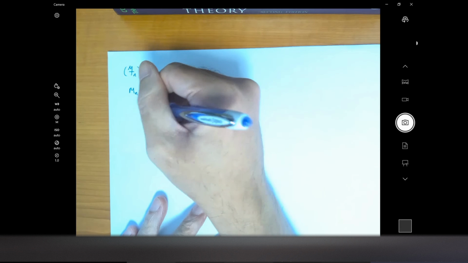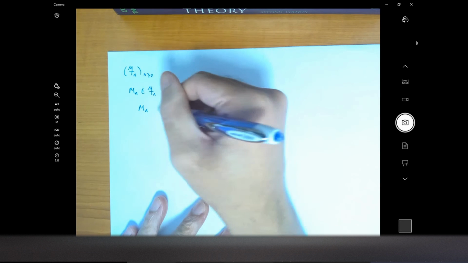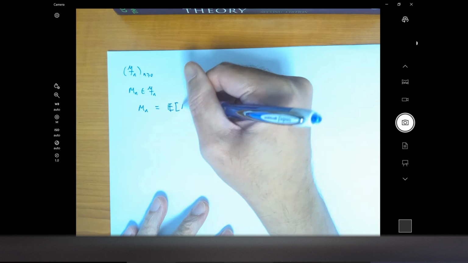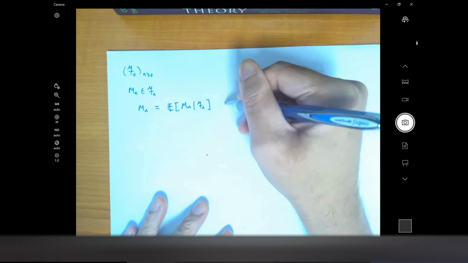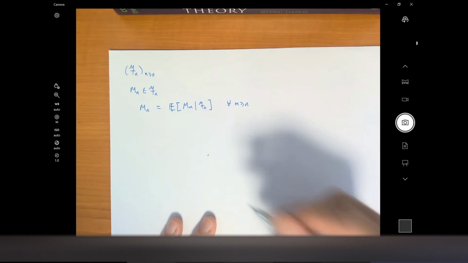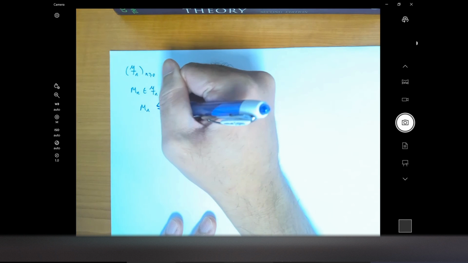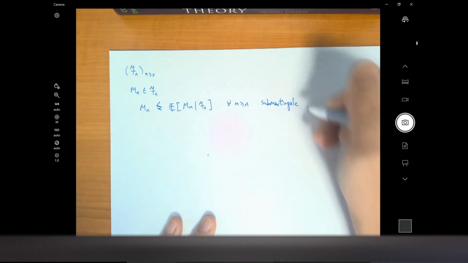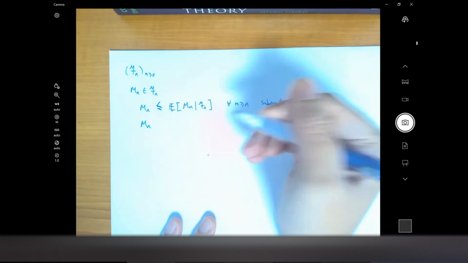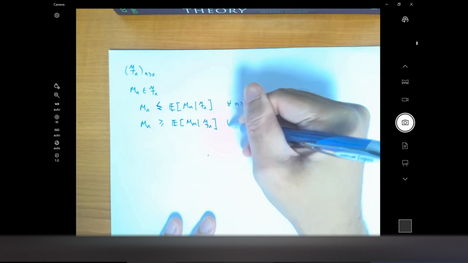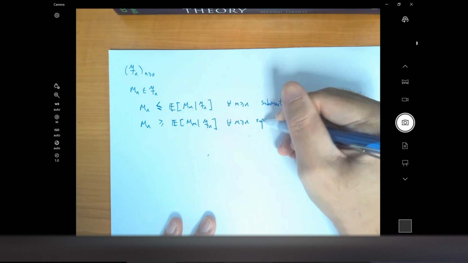And then if you recall, our martingale means that this Mn has to satisfy this property over here, where the conditional expectation is equal to Mn itself. Okay, so now if I relax the equality condition so that this becomes an inequality, smaller or equal to, then we call this a submartingale. If I have the inequality the other way around, then this is called a supermartingale.